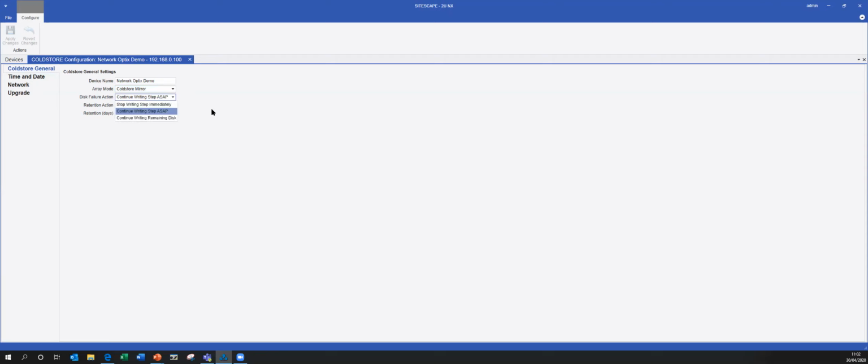As you can probably see, I hope you can read the screen, this particular one I'm on now will tell me that if I have a drive failure, I can continue writing, and it'll step to the next one automatically. So I don't have to worry about the system stopping recording.